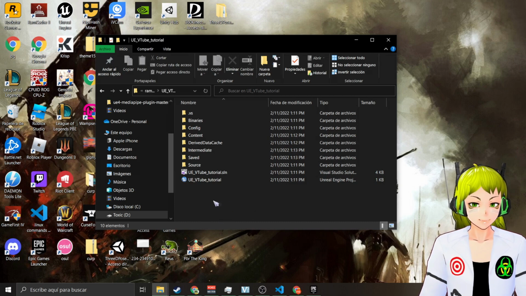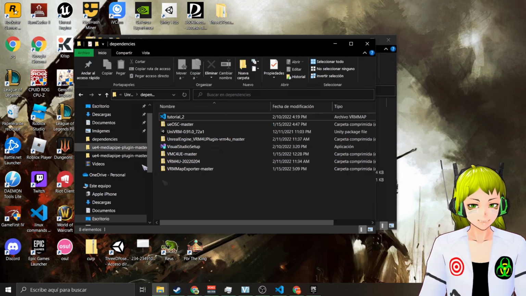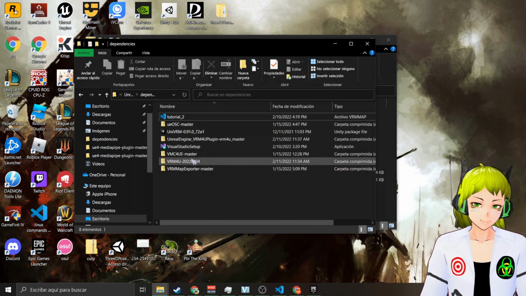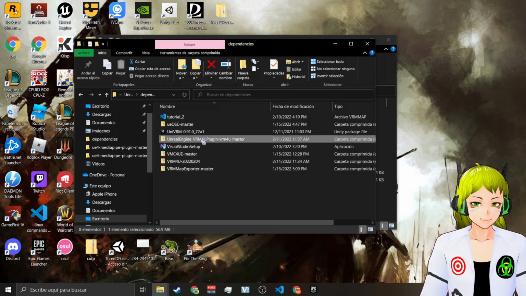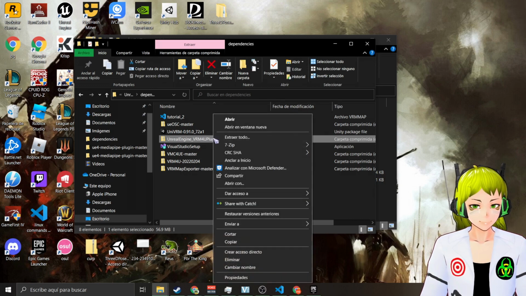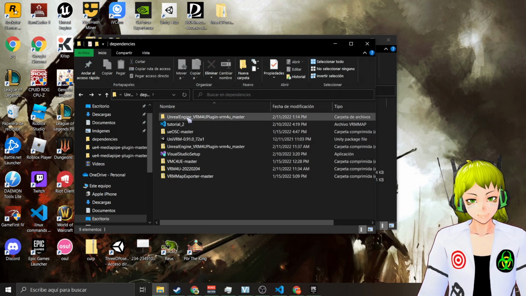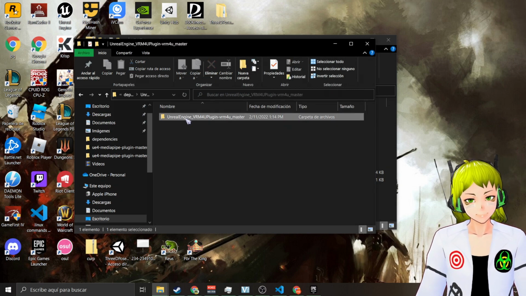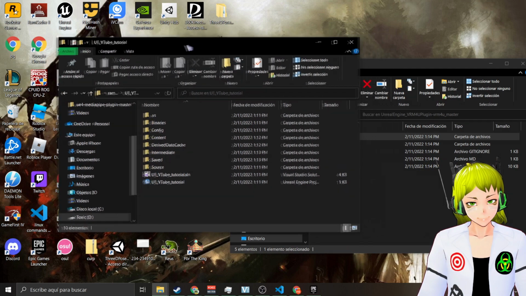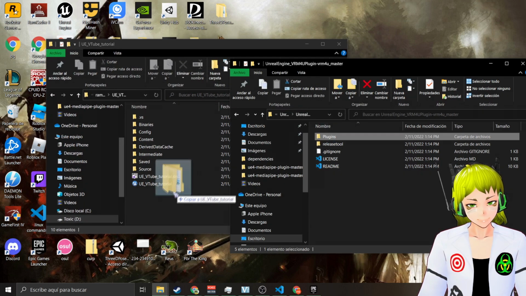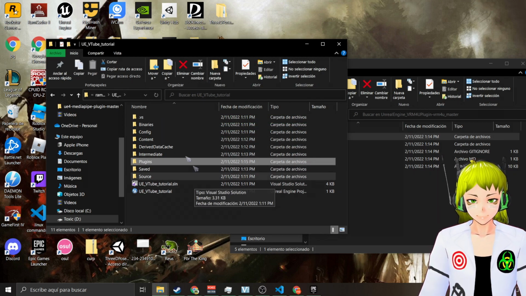Cool, now that we have our project folder open, the next thing I'm going to do is go to my folder where I downloaded everything. I'm going to go ahead and, where is it? Okay, the VRM4U plugin. I'm going to unzip it, extract everything here, yeah. Okay, now that we have this uncompressed, I'm gonna go inside. I'm gonna get plugins, and I'm gonna drop it this way inside of our project folder.